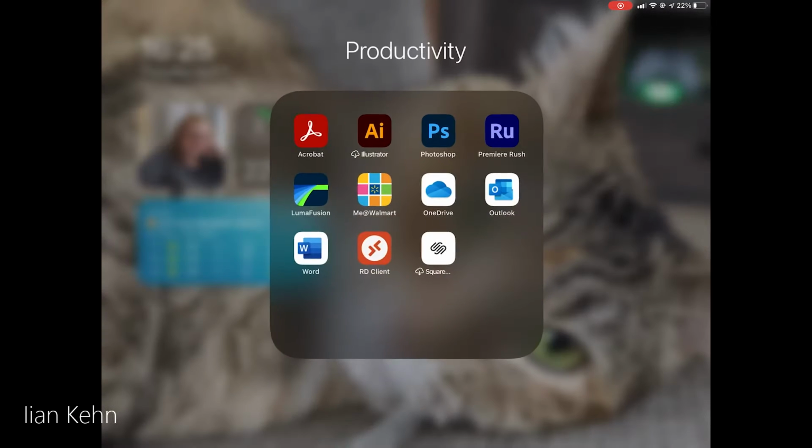But I'm not here to talk about the creative process. I'm here to talk about the productivity process, the apps that I use on a daily basis to get my work done. And I'm going to start with probably one of the most important applications, and that is Microsoft Word.